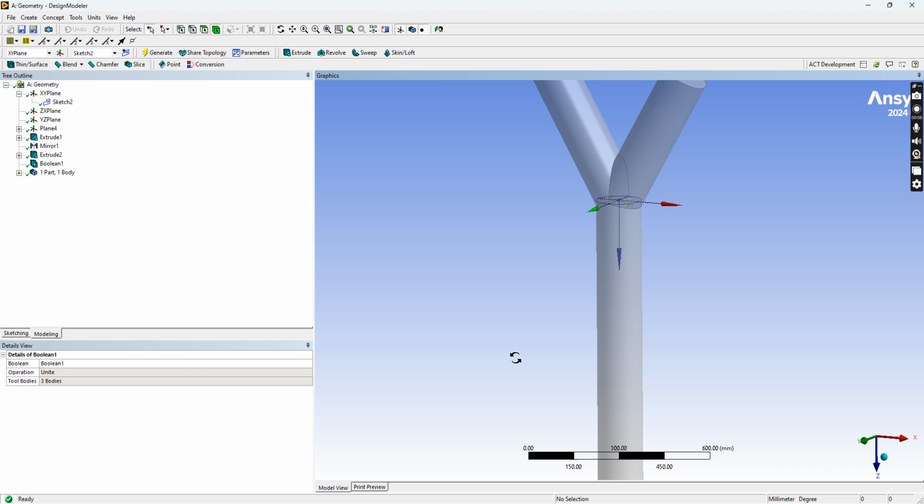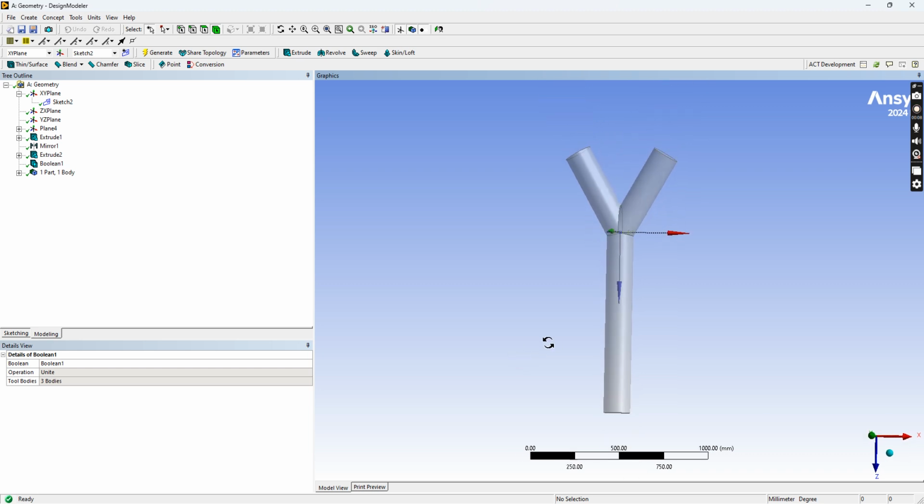So this is the geometry creation for the Y-shaped bend pipe. Now save this file in your designated space, and the next step would be to start the meshing.